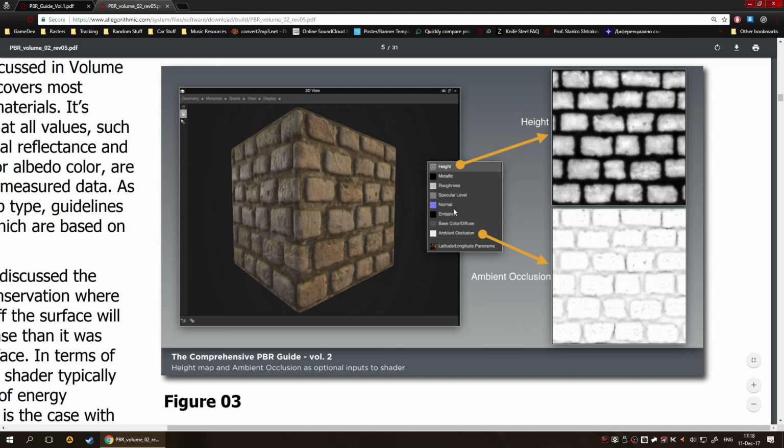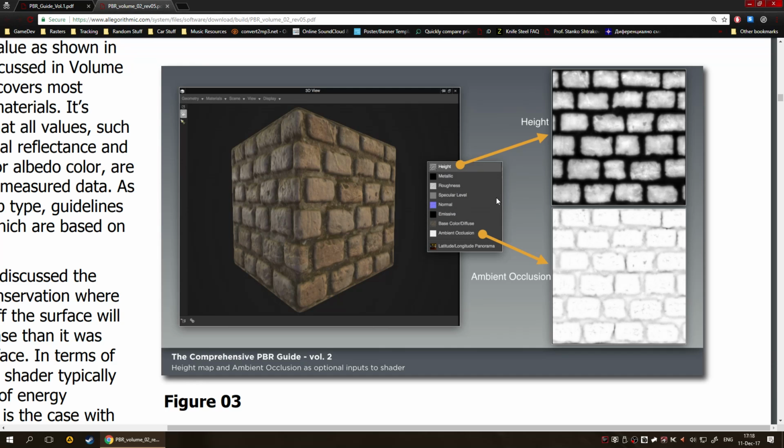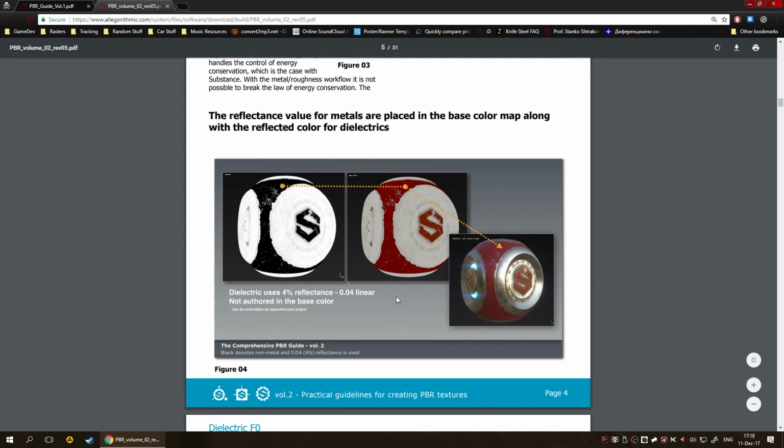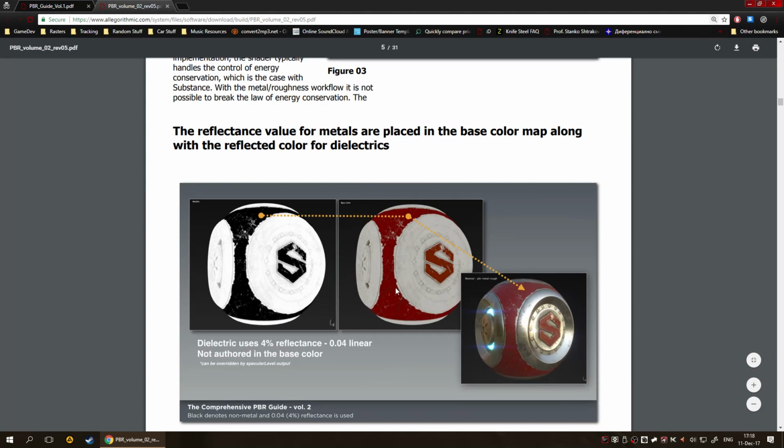Obviously a normal will also greatly improve this, since a normal also helps with light calculation and provides a little bit more detail when it comes to your object when you texture it. Now, let's talk about the reflectance value of the dielectric.